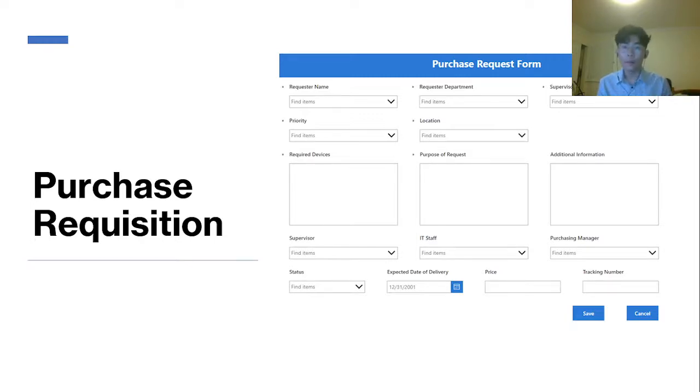And then IT and the supervisor and purchasing manager will be able to edit the rest of the form, changing the status or the price or tracking number, etc.